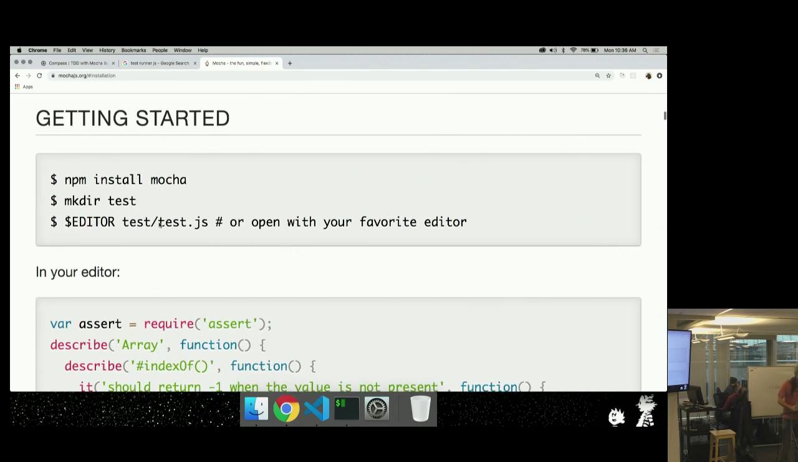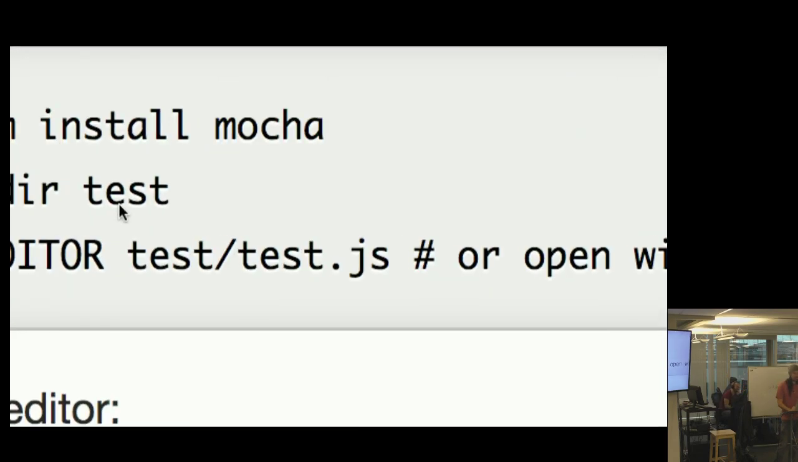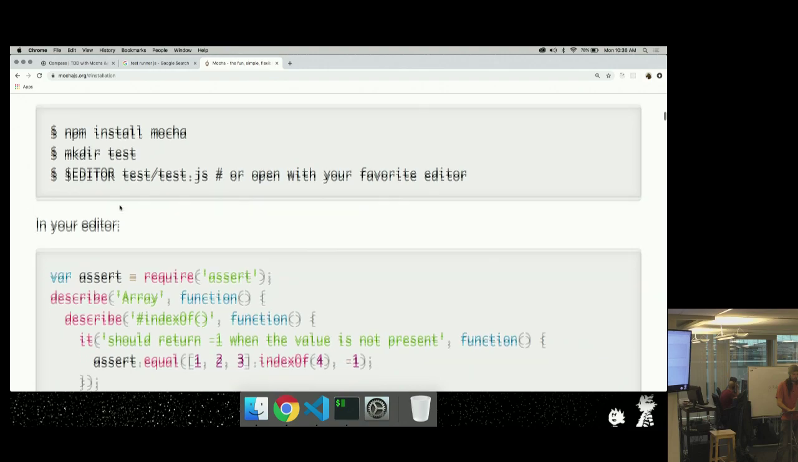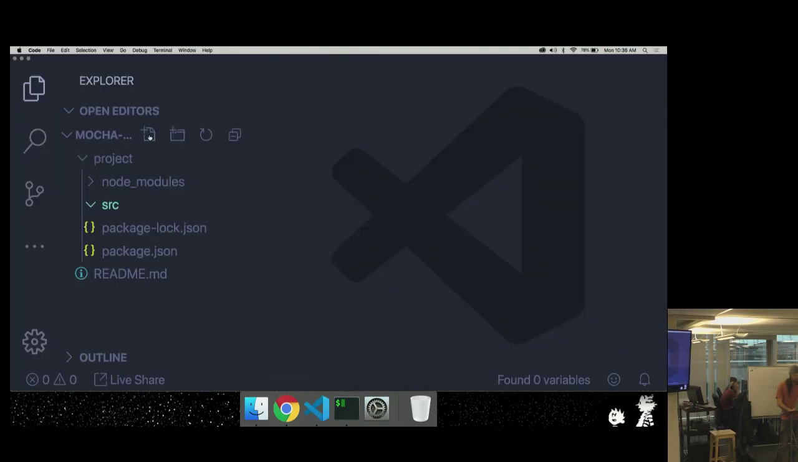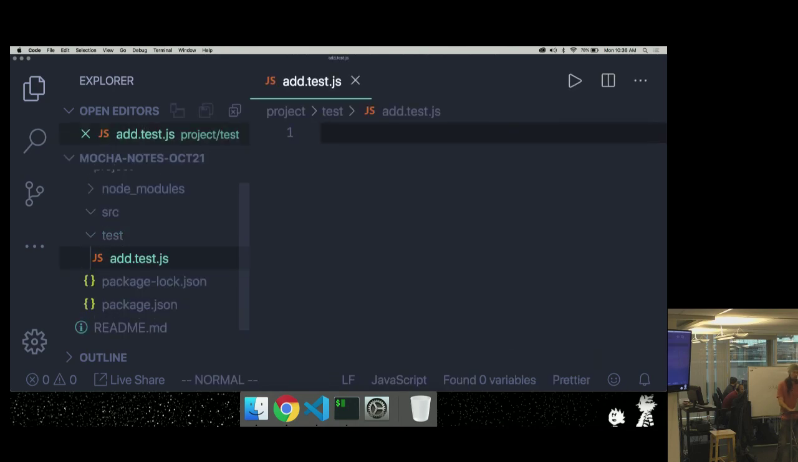So as we go in here, we get started. It's saying make a dir called test, and put test.js in there. So let's start by doing that. Maybe I will make this directory beside my source directory, test. And inside here, I'm going to just do add.test.js. Now, I've named that add.test.js because it tells me that it's a file that contains my tests.